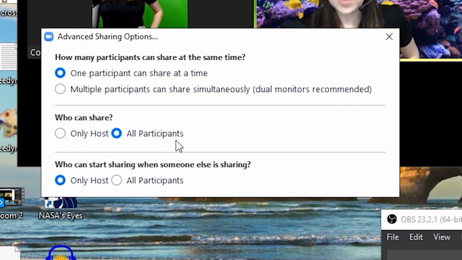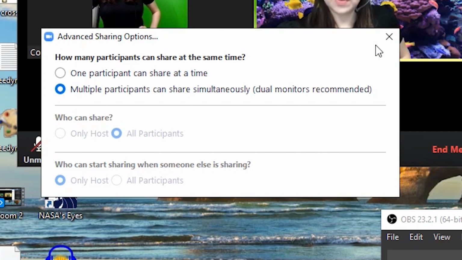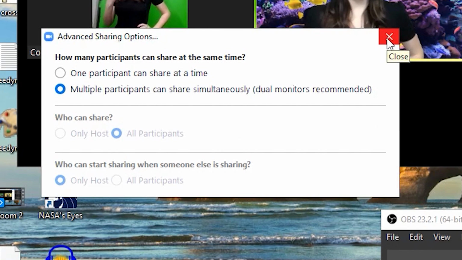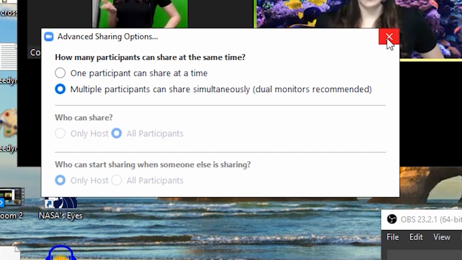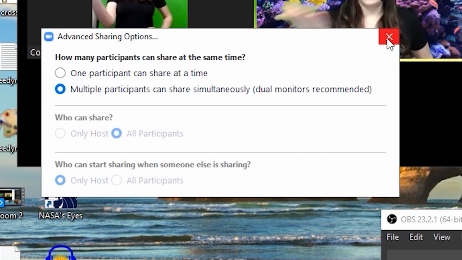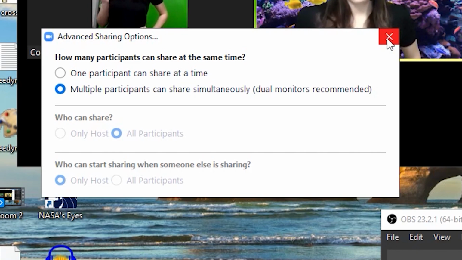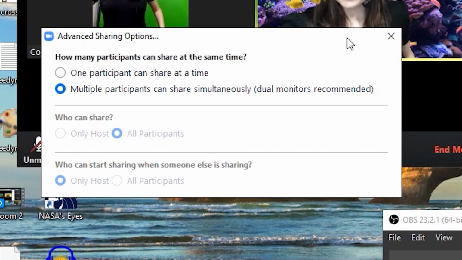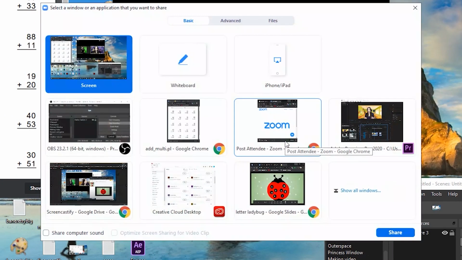So you will have to select, you can do one participant can share at a time. Multiple participants can share simultaneously. It depends on how much control you want to give over to your students. So typically if you're working one-on-one or one on a few, you probably can give those students or those participants more agency over the learning. So it's up to you. You have that option. Okay, now we're going to go to share screen.